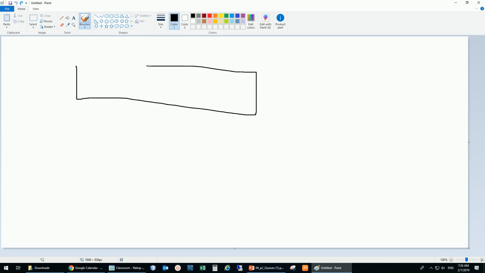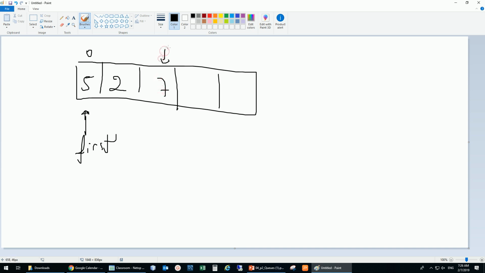Because if we don't look at it as circular, if we look at it like this, as some kind of sequence, the first is always going to be index 0. And then what if I put 5 and then 2 and then 7, so this is where my last is. But if I dequeue, now this is the problem. How can I handle this?